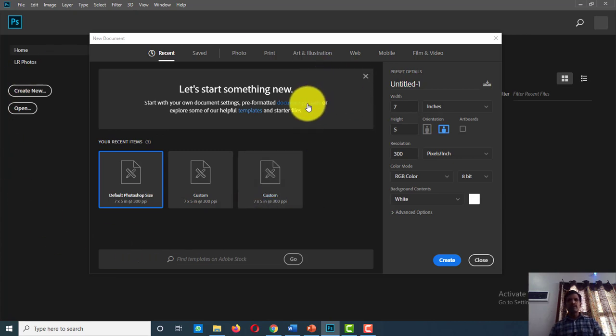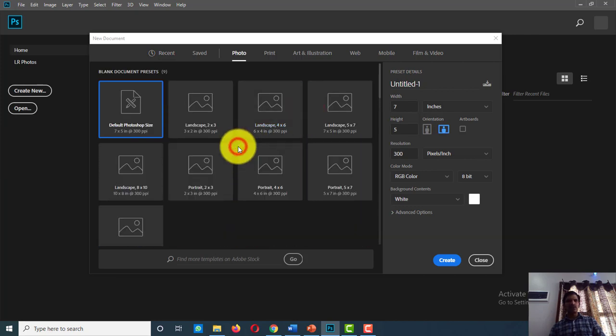In that, first, document preset. Document preset displays the sizes of your Photoshop document. The default Photoshop document size is 7 by 5 inches. Now I am selecting this default Photoshop size, and here are the preset details. Untitled-1 is the default name of your Photoshop document. If you want to change it, you can change it.